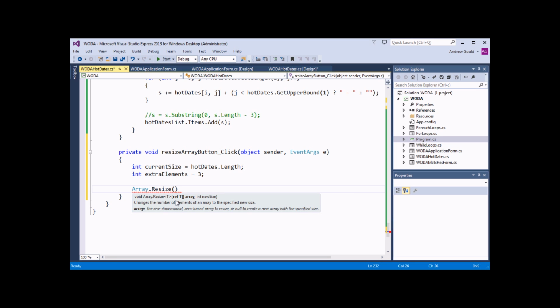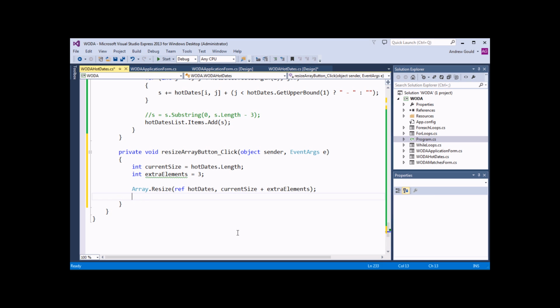But just for now, you need to bear in mind, if you want to use the resize method, you must pass in your array as a ref type rather than as a value type. So you do that by specifying ref and then the name of the array. So this is going to be hot dates, then a comma, and then the new size that we want to specify is going to be equal to the current size plus the extra elements. So I can say current size plus extra elements. So essentially that will recreate the array with 3 more elements than it had originally.